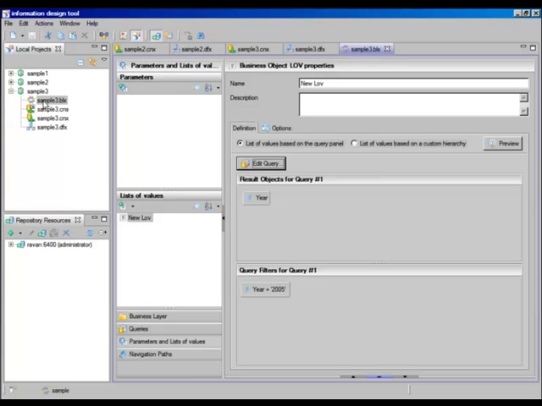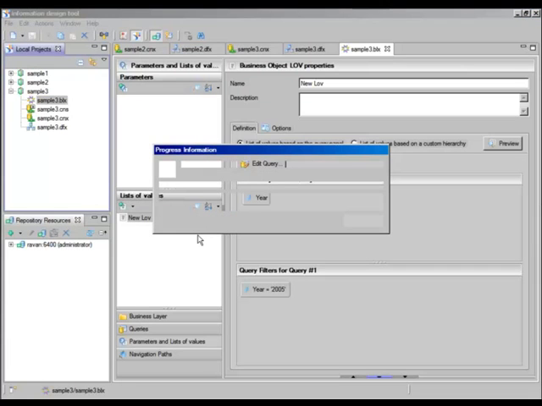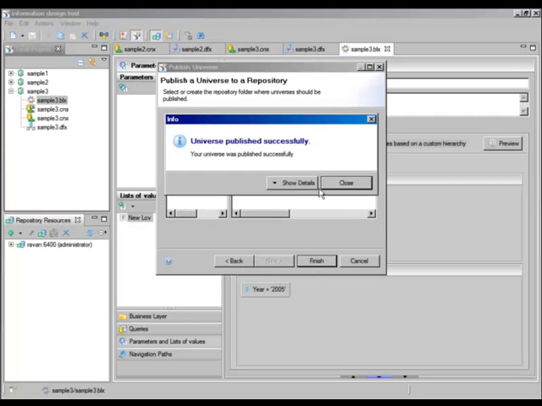Let me check. Then publish to a repository. Click on next, click on finish, then close. Now let me try. I think now it will work.